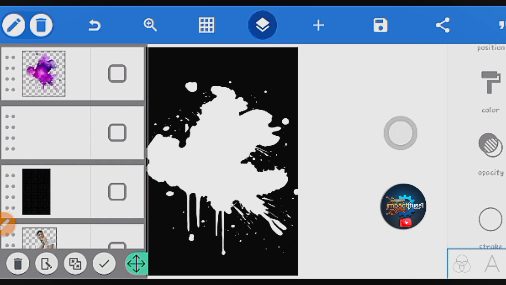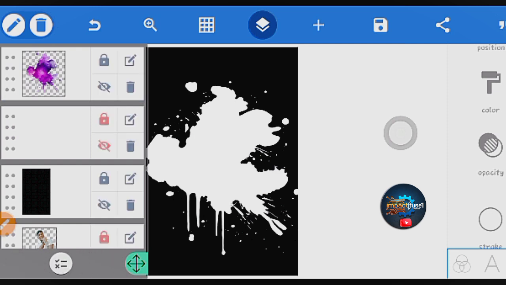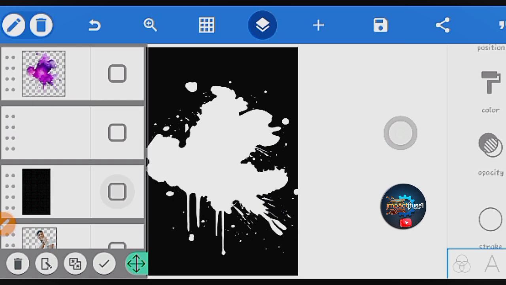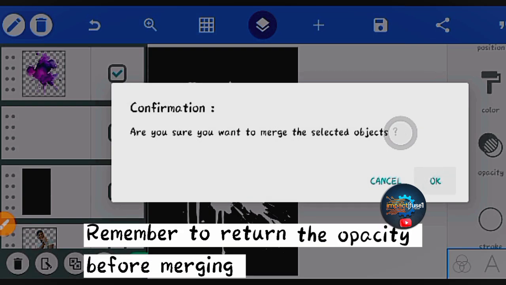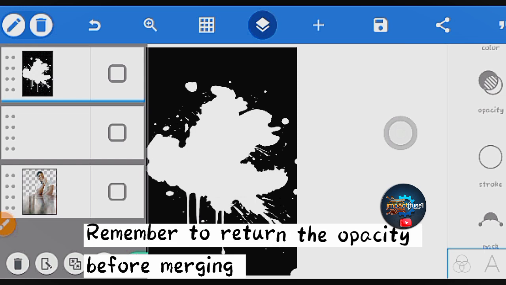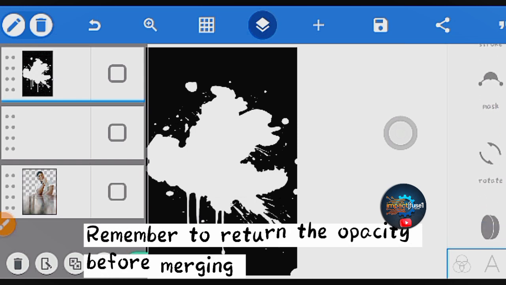Okay, so we select the merging objects. These are the two merge objects. After we select the two merging objects like this, we take okay to merge these two. When we merge it now, we are almost done with this project.